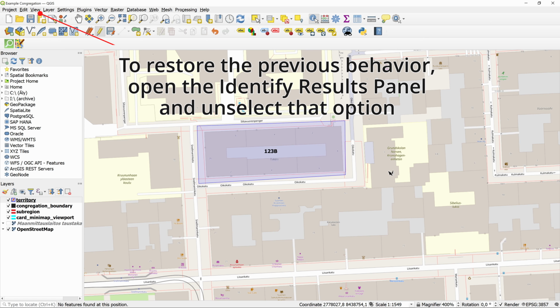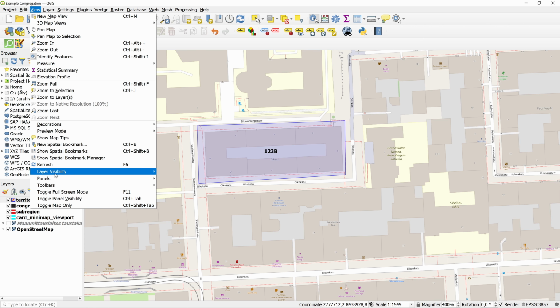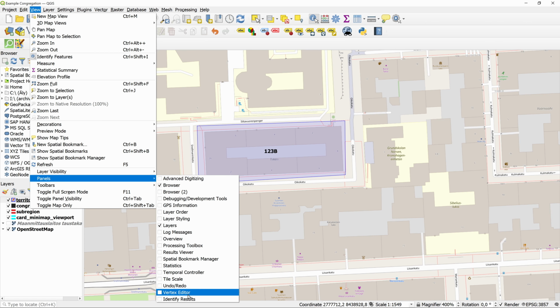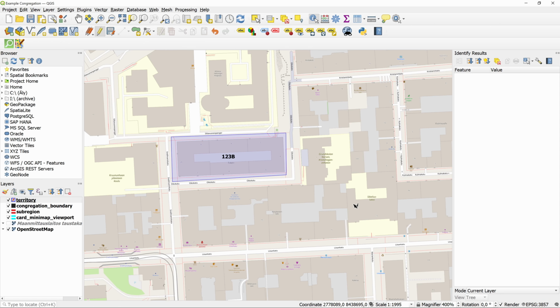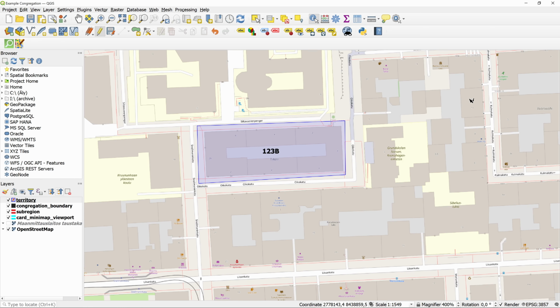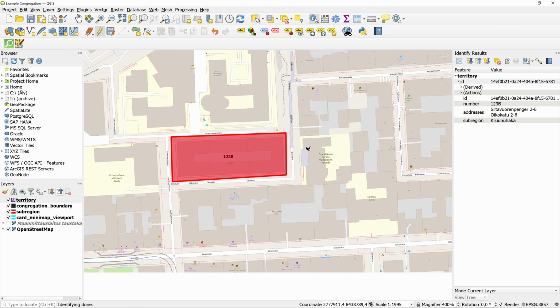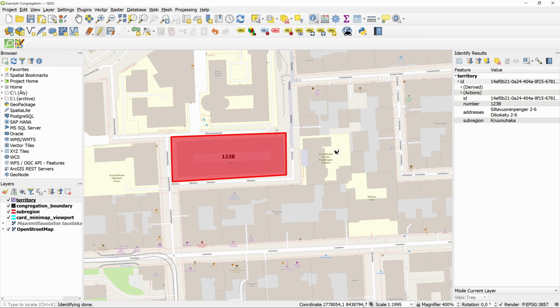To restore the previous behavior, open the Identify Results panel from the View menu. And unselect that option. That's all you need to create and edit territories.